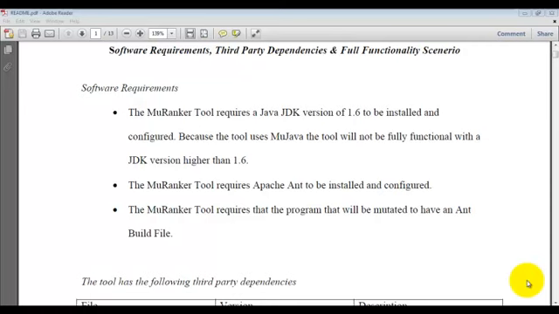A third requirement is that all of the programs that you want to use within the MuRanker tool must have an Ant build file.